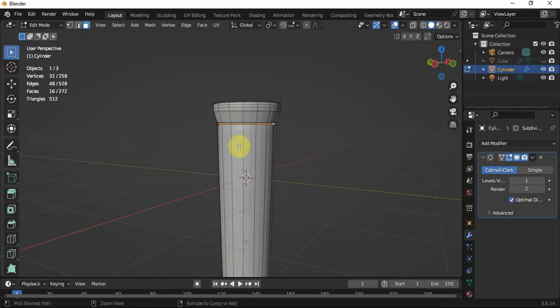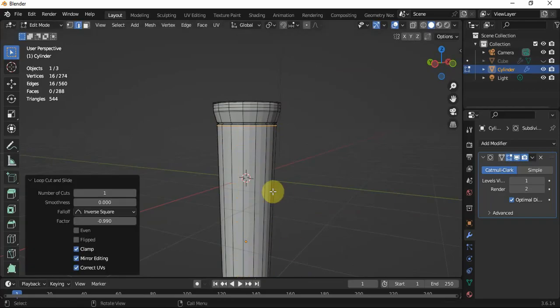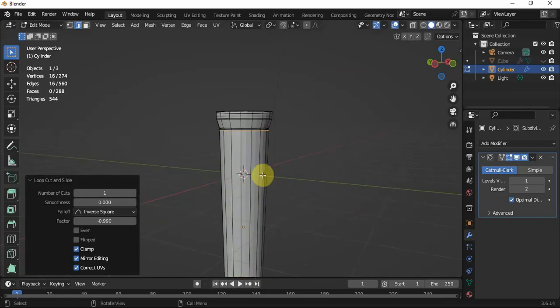So I'm going to have our loop cut here. Bring it up to support this edge here. So that's that for that.